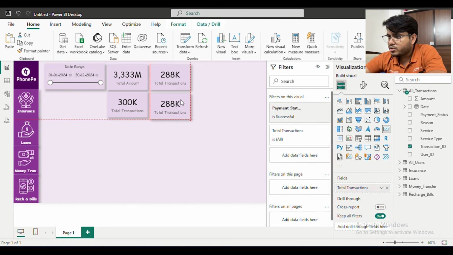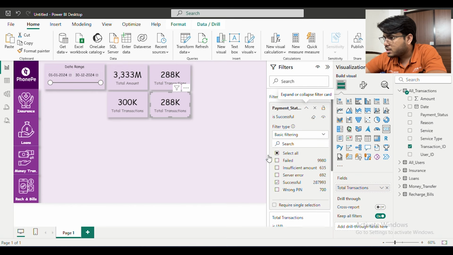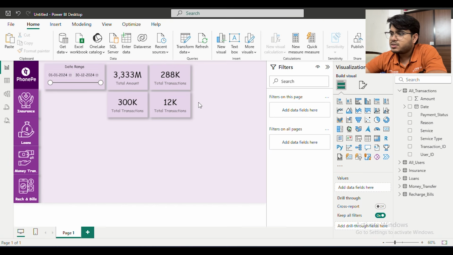And now let's talk about the failed payments. How many failed payments will there be? So I'll remove this successful filter, and I'll add failed, insufficient, error, and this thing. So these are the failed payments that we have seen here.